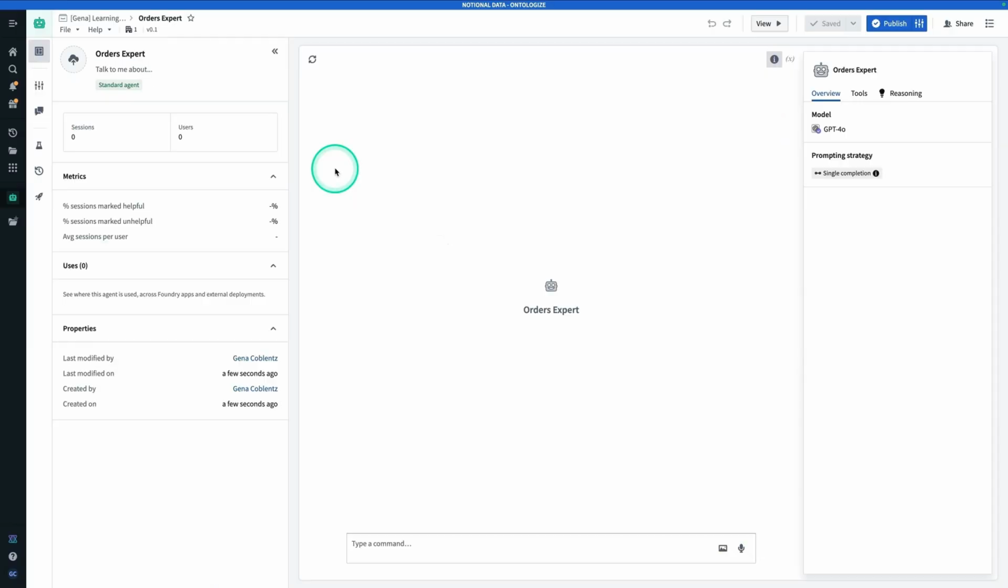And so here we are in AIP Agent Studio. So this is our Orders Expert. Here we have the home page where we can see how many sessions have been marked helpful or unhelpful, where it's used, what are the properties. And now over here is where we're going to see the overview, the tools, and the reasoning.